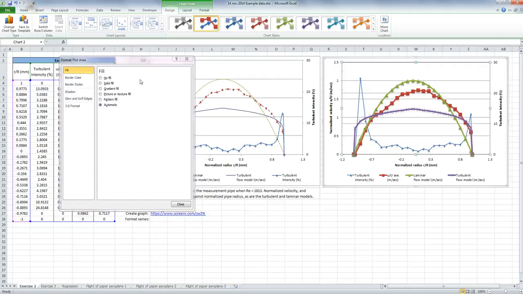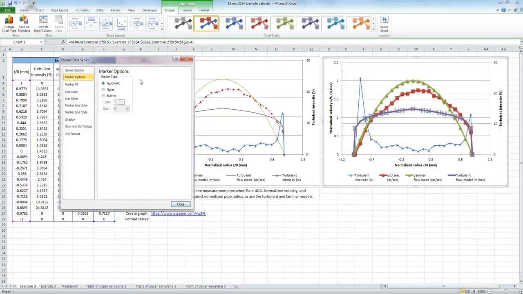Now the next one I want to do is my purple one. In my marker options, you'll see I don't have any markers on this one, so I'm going to say none. And my line style, again, 1.5.